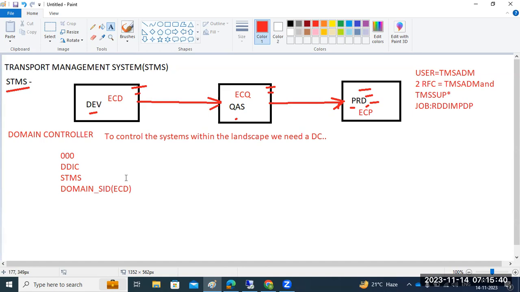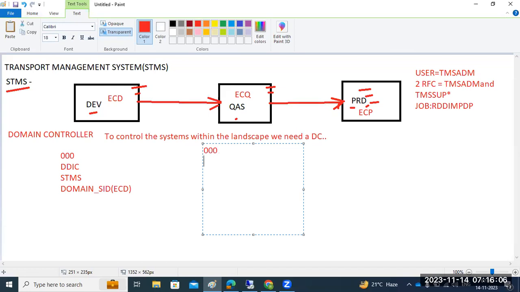So how to register means same concept. First of all, out of these three, one system should be in the domain controller. Then the remaining two systems we can add into our domain controller system here. Suppose you want to add ECQ into ECD, ECD means the domain controller system. Then here also 000 client, DDIC, then STMS transaction code, then domain underscore here, you have to give the ECD only. Why? Because you are registering ECQ into ECD. So you have to give only ECD here.